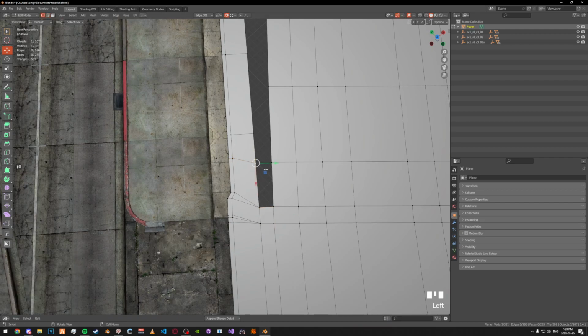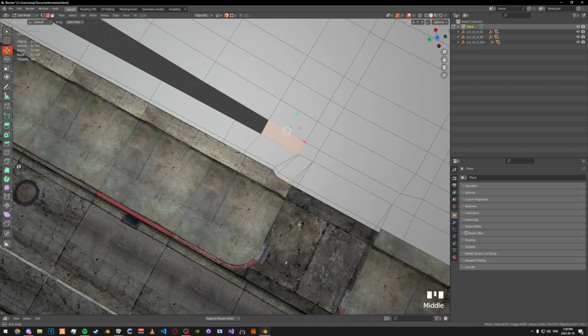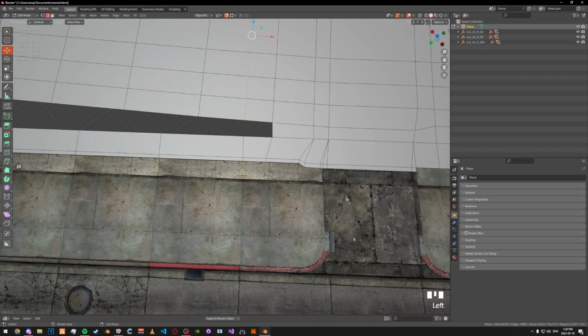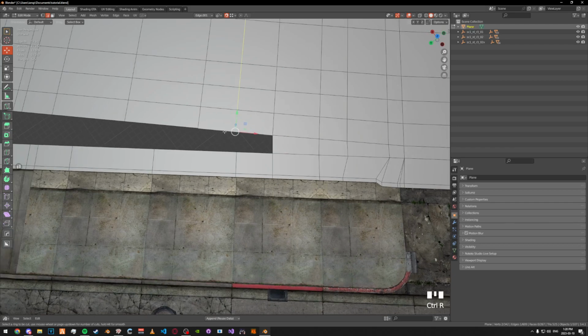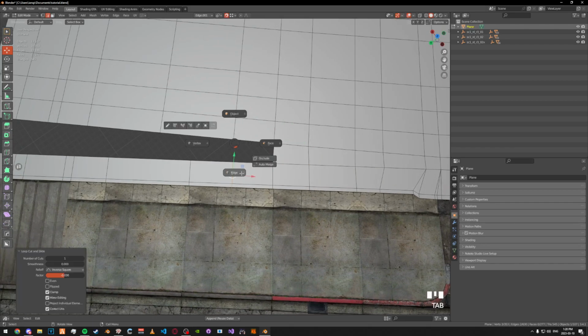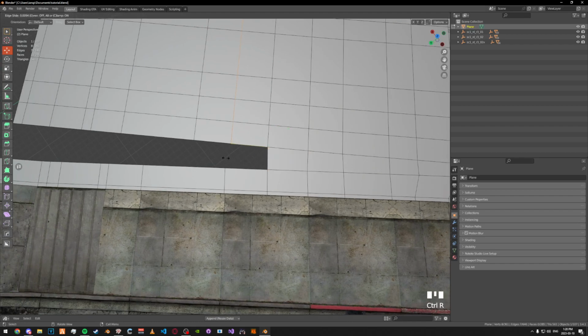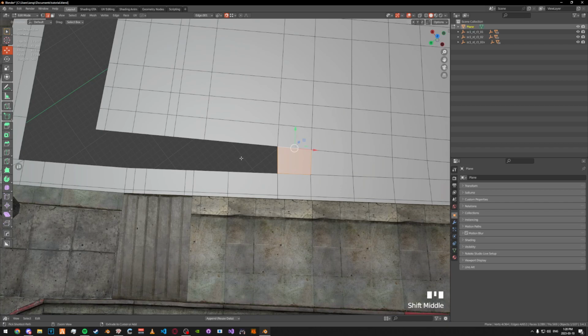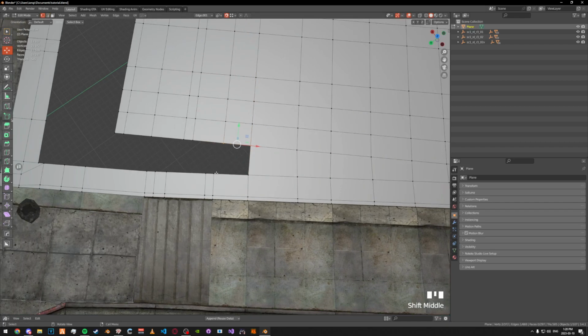Add a loop cut here. Add a loop cut in the middle here. Cut here as well to match up. I don't know what I just did.